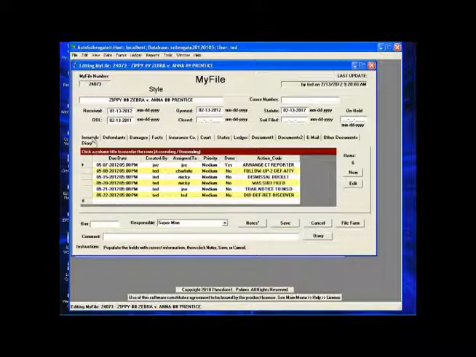Now, the Diary data grid on the My File screen shows that there are 6 different diary items for this particular file number. And I know that because it says rows: 6 here next to my mouse pointer. Let's pick a specific diary item and look at that. Well, before we do that, though, let's talk about some other things first.